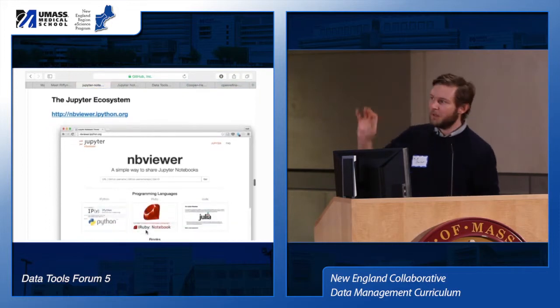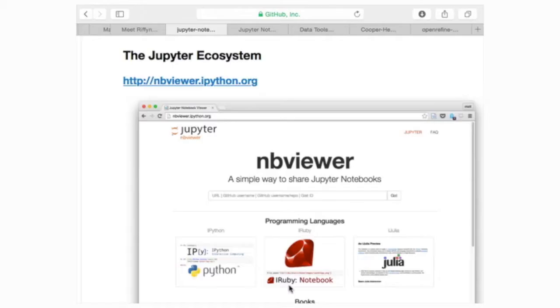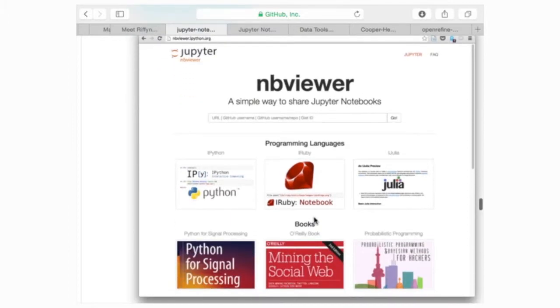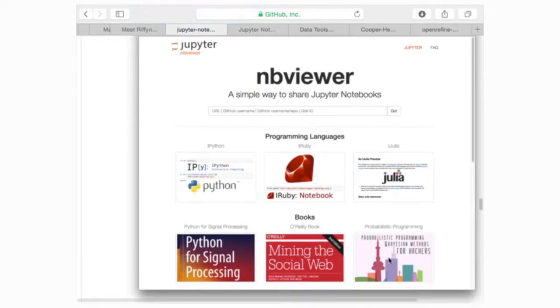But one of the big ones is NBViewer, which is a very simple way, if you have posted your Jupyter notebook on the web and it's accessible, to render it as HTML or even as slides, which is what I tried to do, but NBViewer wasn't quite working today. People are publishing books. There's a couple books here, Python signal processing and probabilistic programming, and you can read them in NBViewer and then download the notebooks and run them on your own machine. One thing NBViewer doesn't let you do is run the code.